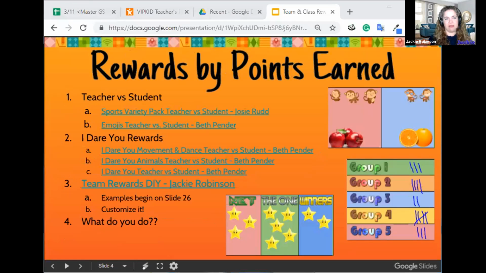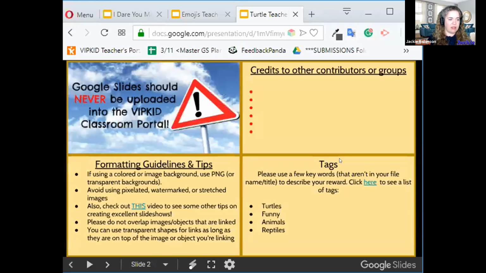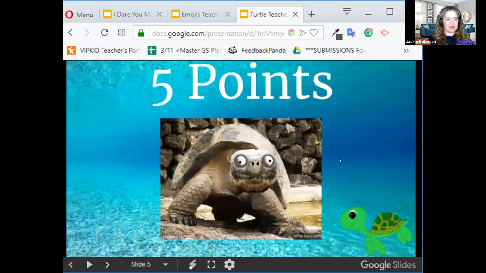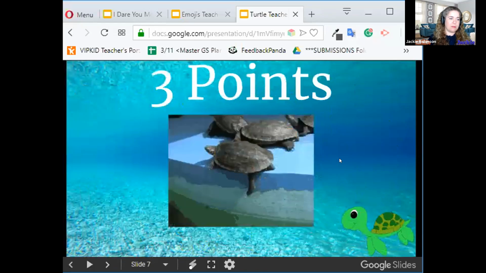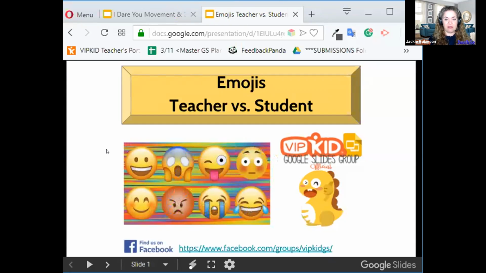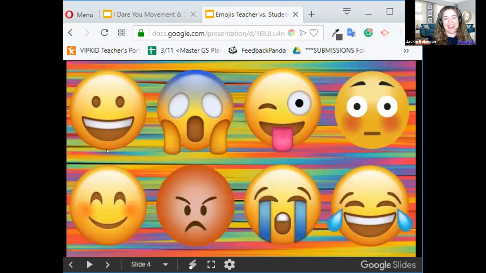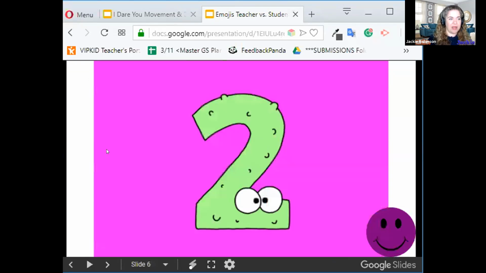So I have, these are obviously just teacher versus student. That's easy enough. Turtles. They have a hard time saying turtle. 5 points, 4, 3. Or emotions. They love making faces. So I make them make a face, and then they get points.